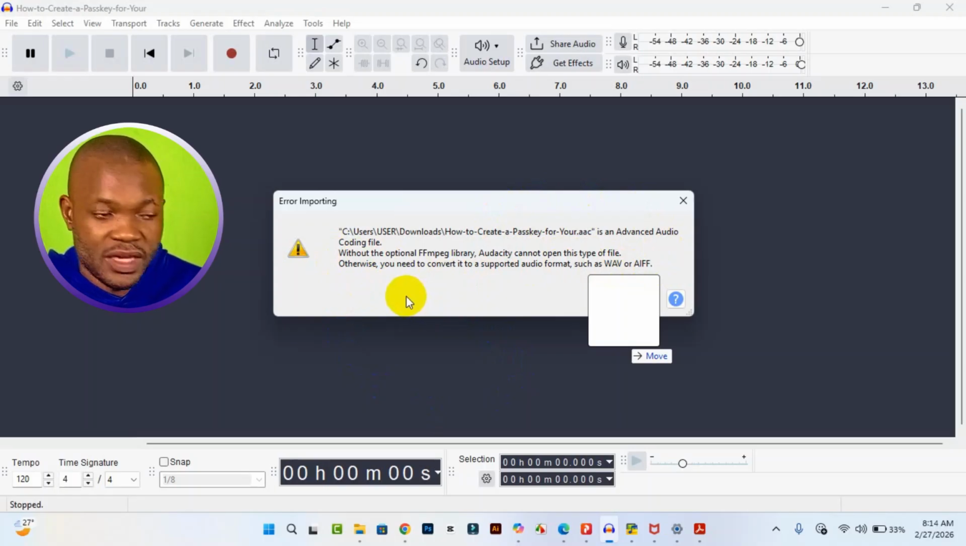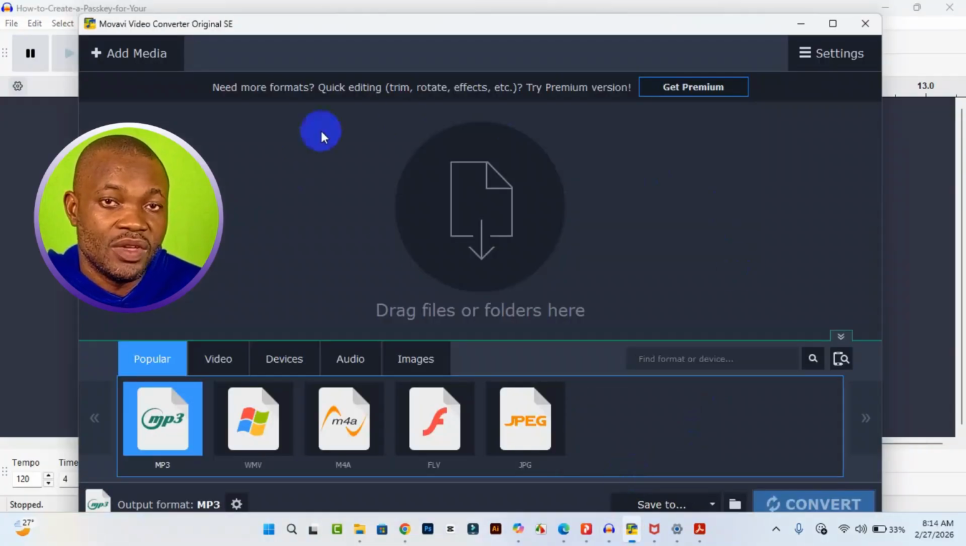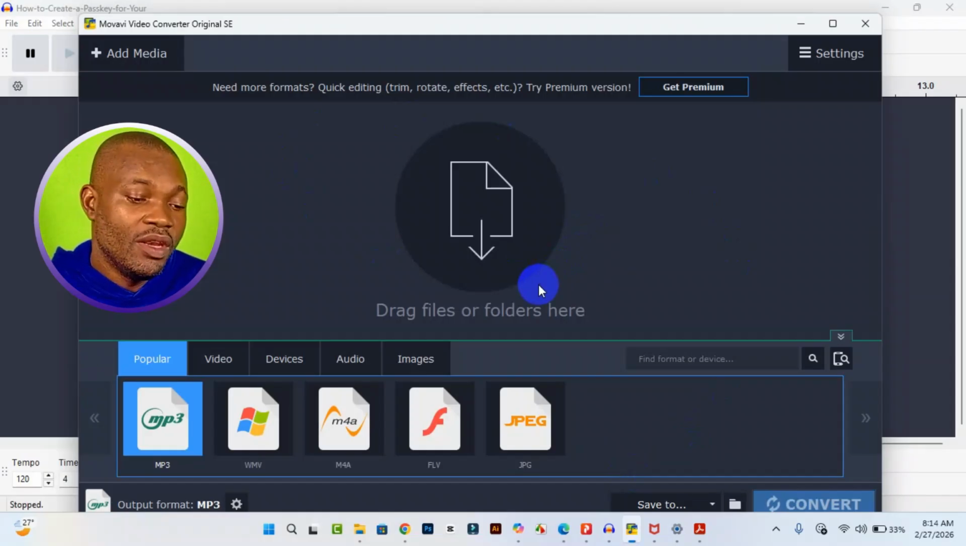So for that, I'm going to go ahead and click on Close tab, and then I'm going to make use of this particular software. This software is a free software that allows you to convert to any type of file format for Windows PC. To download it, you can check the description of this video and get the software download for free.